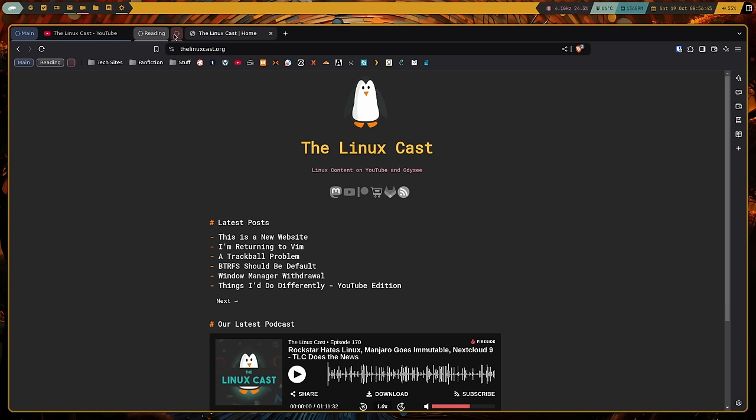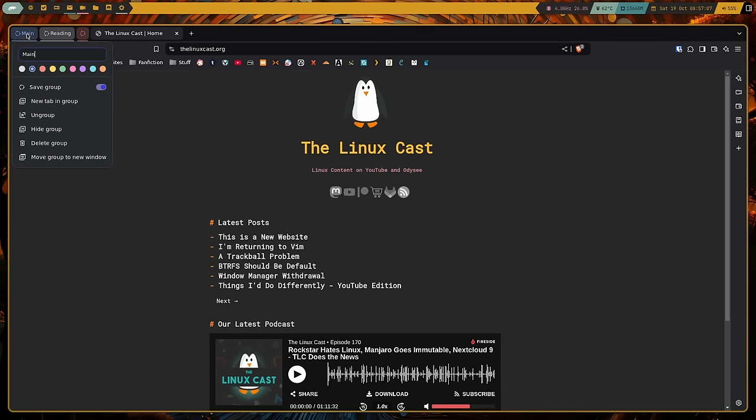A new feature since the last time I looked at it, however, is the ability to save a tab group. And this feature would be so good if it worked the way you thought it would work. So I have a group here called Main. And the way I thought that group saving would work is if I accidentally closed this group, I would be able to actually go back to that group. But that's not the way it is. There's actually not a way to close it.